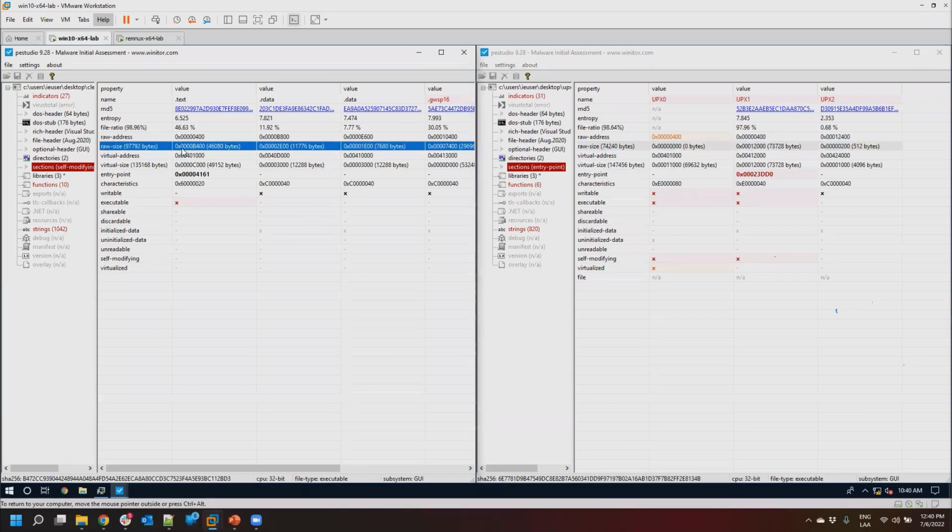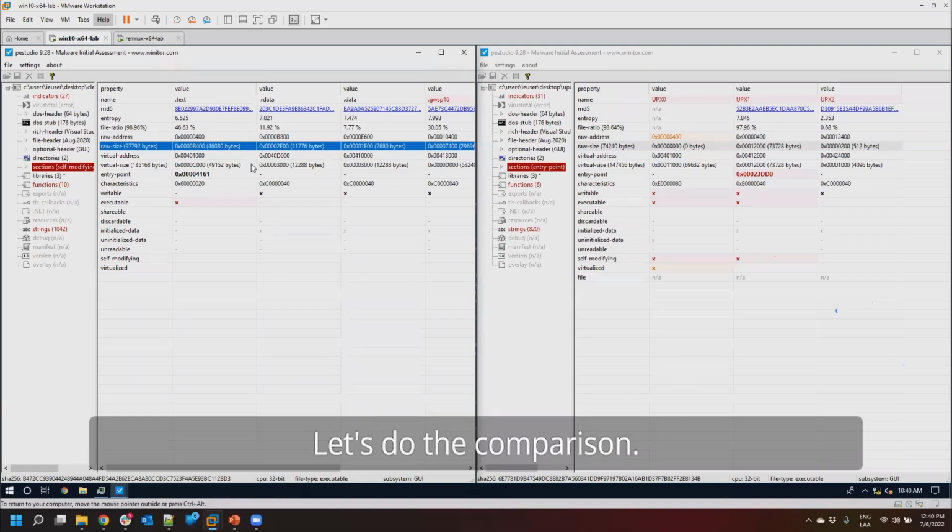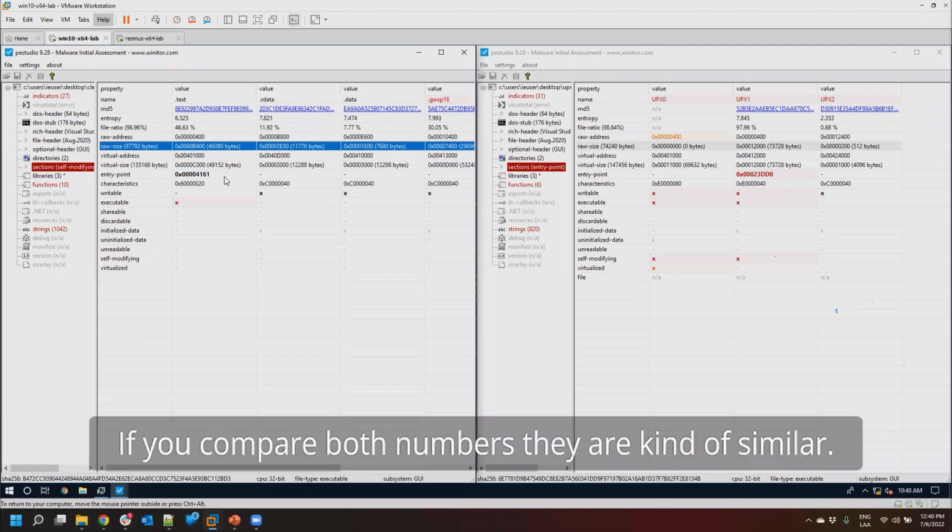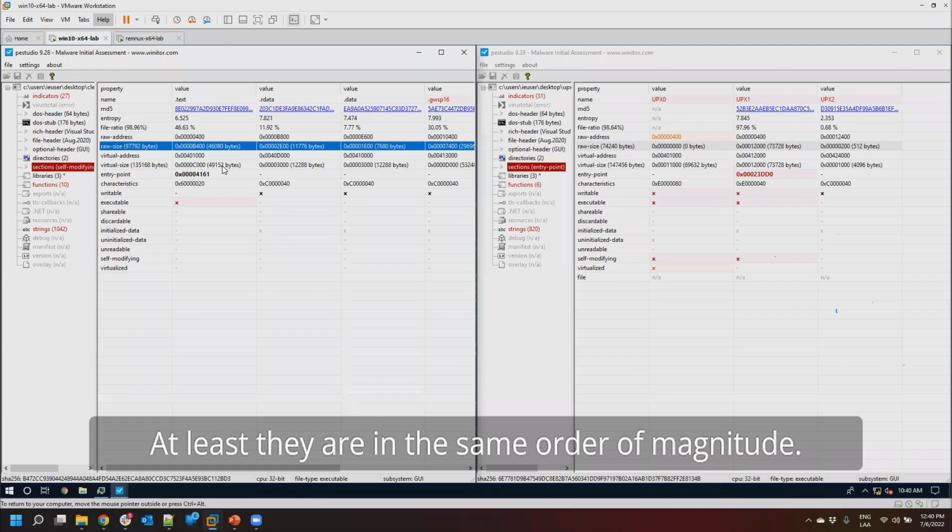On the left, the clean version of the malware. Okay, so let's do the comparison. Let's go first with the clean version. Look at the raw size and the virtual size. If you compare both numbers, they are kind of similar. At least they are in the same order of magnitude.